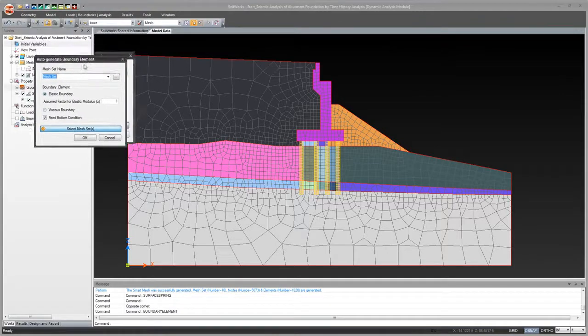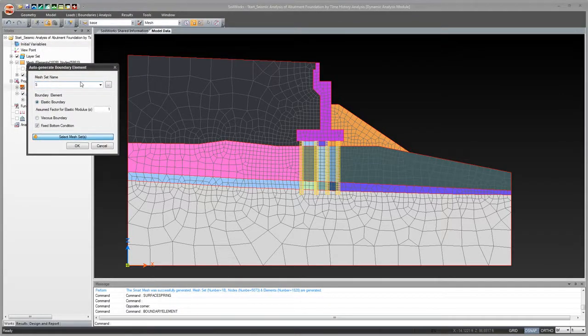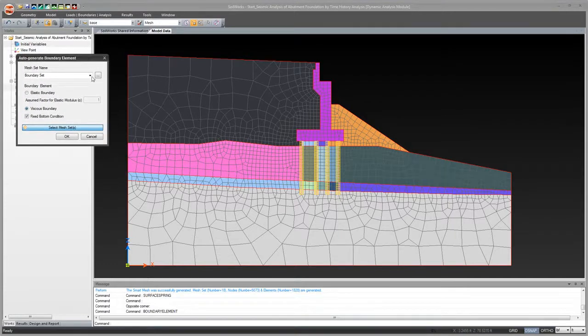Okay. So what we'll do is name this boundary set. Let's make sure to select the viscous boundary, because once again these boundaries are viscous, so they move. This is a seismic analysis. And then make sure to select all of the mesh sets.